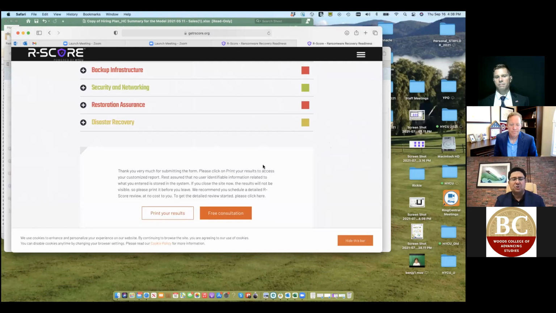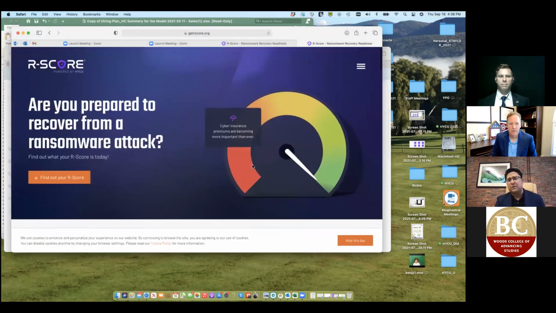You can also print out the results. We don't email it to you. We don't collect any information about who you are. We in no way store any of this data because we don't want to own your vulnerabilities. We don't want this to turn into another source of weaknesses for a company. So this is a great way for any organization anywhere to get better prepared for a ransomware attack and to really understand where their vulnerabilities lie.